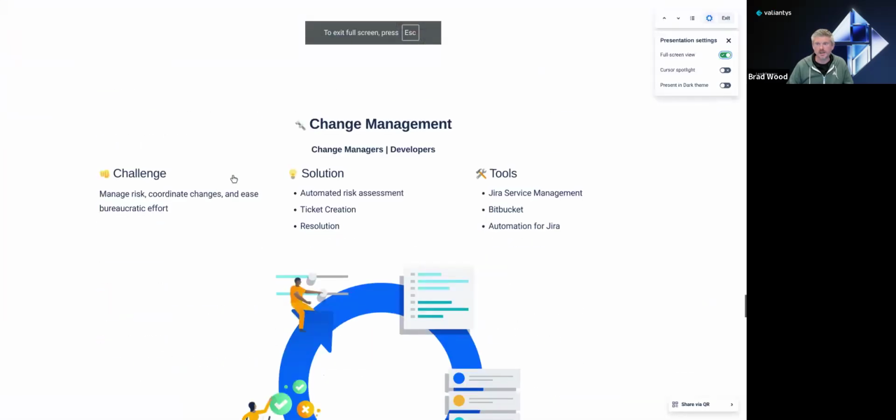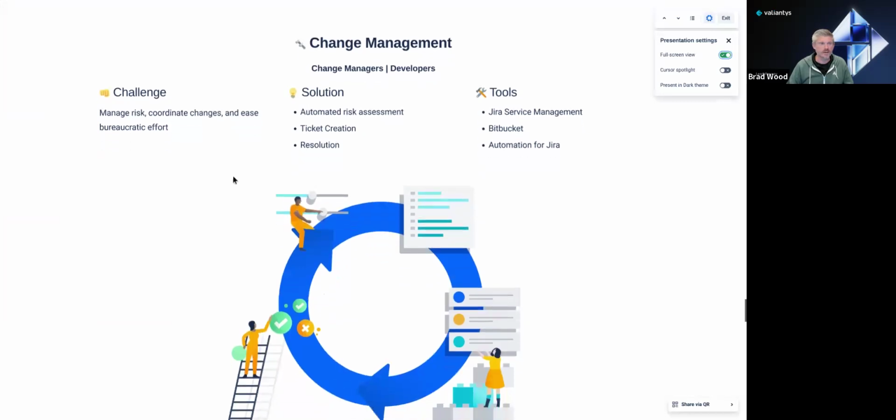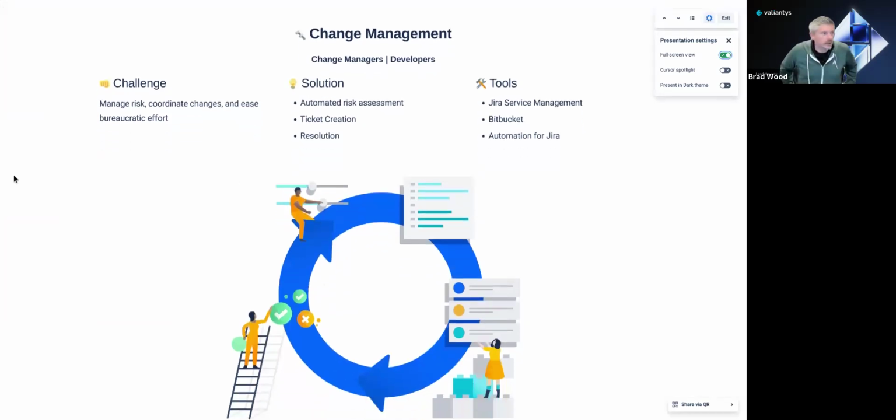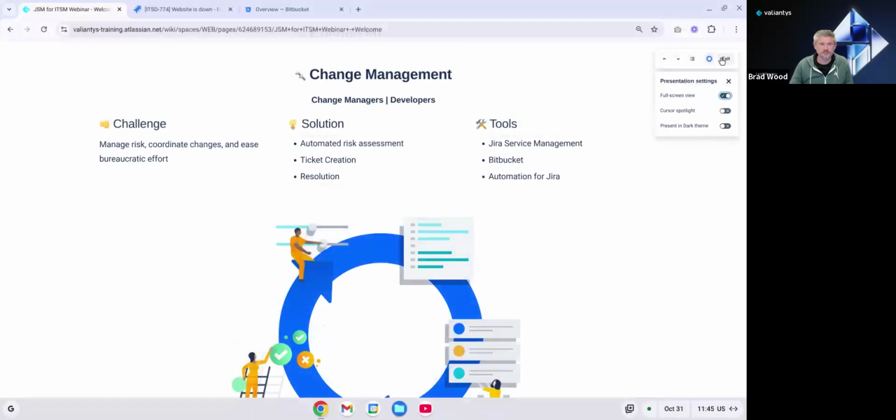With the time remaining, we will do our change management demo. This is targeted for our change managers and our developers. The challenge we see is how do we manage risk, coordinate changes, and ease bureaucratic effort. The solution is going to be automated risk assessment, ticket creation, and resolution. And the tools we'll use are JSM, Bitbucket, and automation.